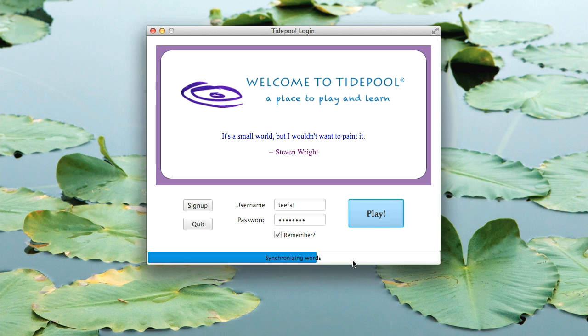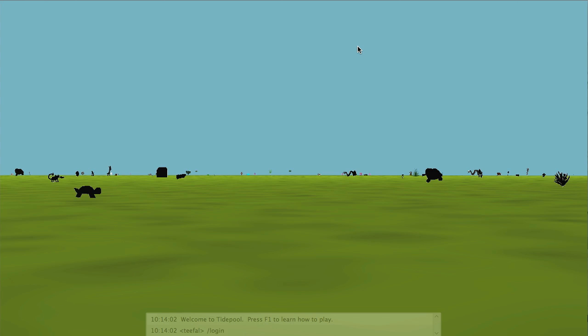Now the first time you do this, this will take a while because it's downloading all the media files that you just saw. And Tidepool opens, and we see a green field, a blue sky, and a bunch of silhouetted images in the distance. These are called items in Tidepool.